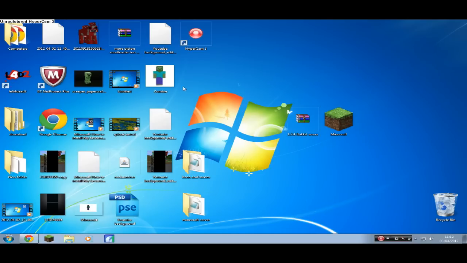Today I'm just going to be showing you guys how to create a 1.2.4 Bukkit server for Minecraft. So this is quite simple. All you have to do first is make sure you've got WinRAR, which most people already do, and obviously Minecraft.